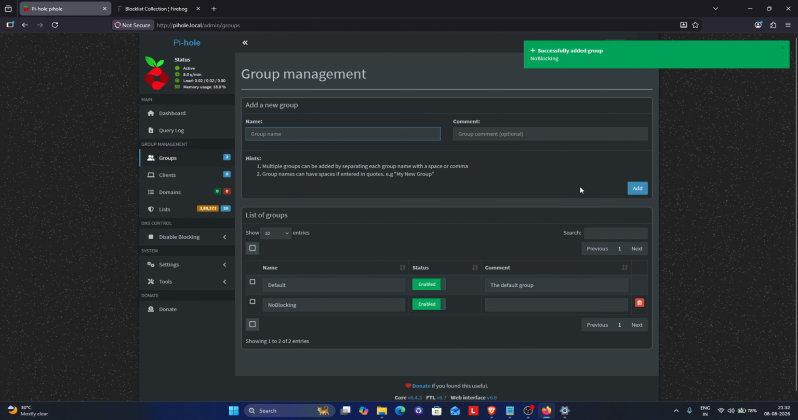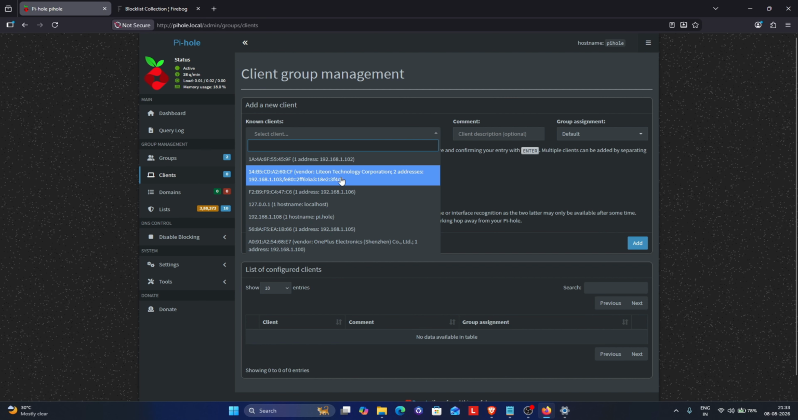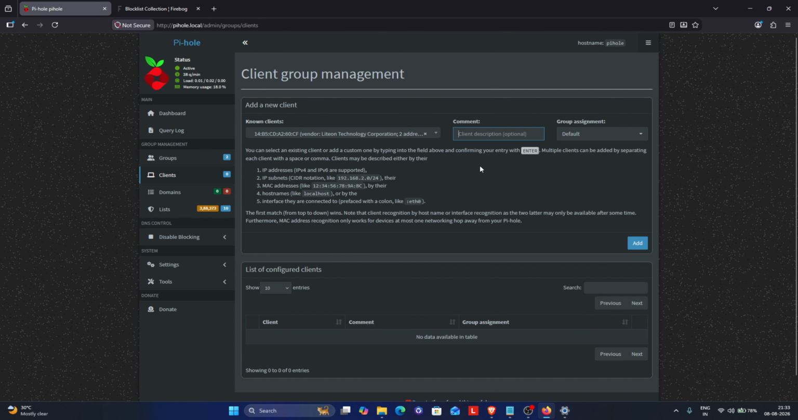Step 2. Assign your machine to the group. Go to Clients, select your Windows machine from the dropdown or manually type its IP, e.g. 192.168.1.104.